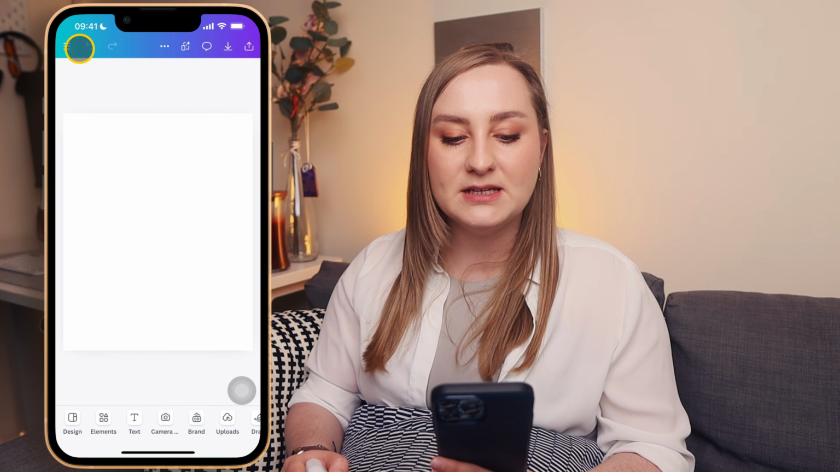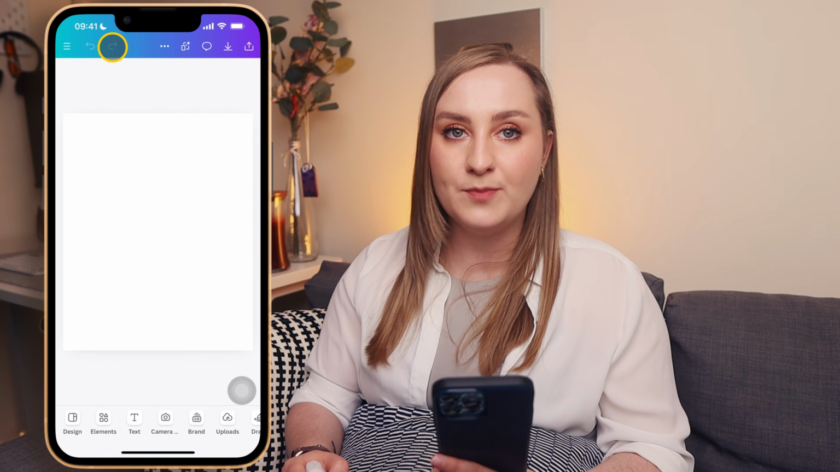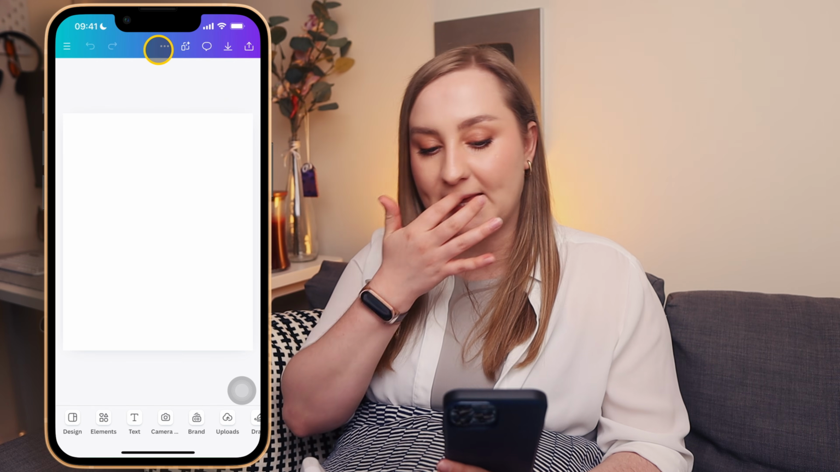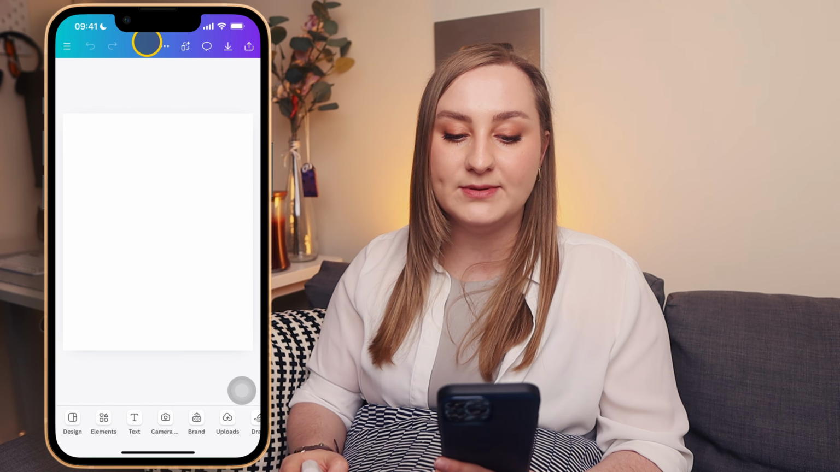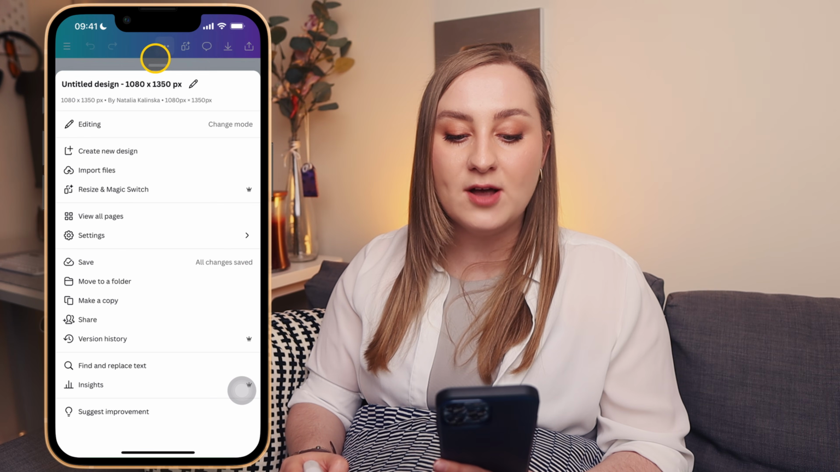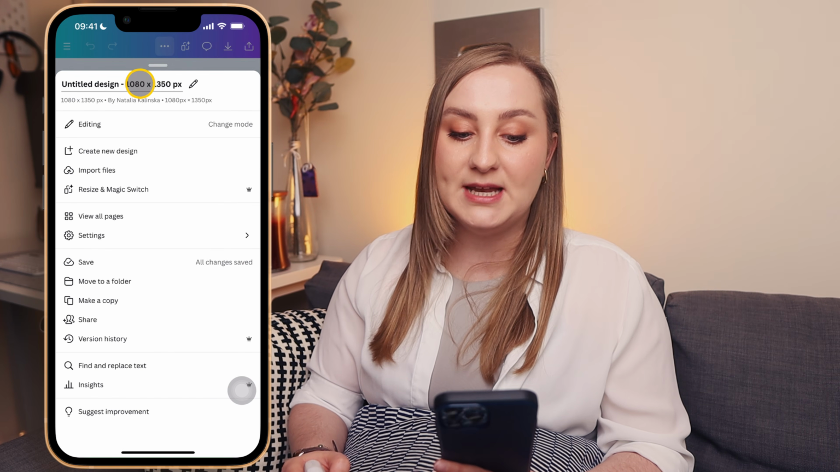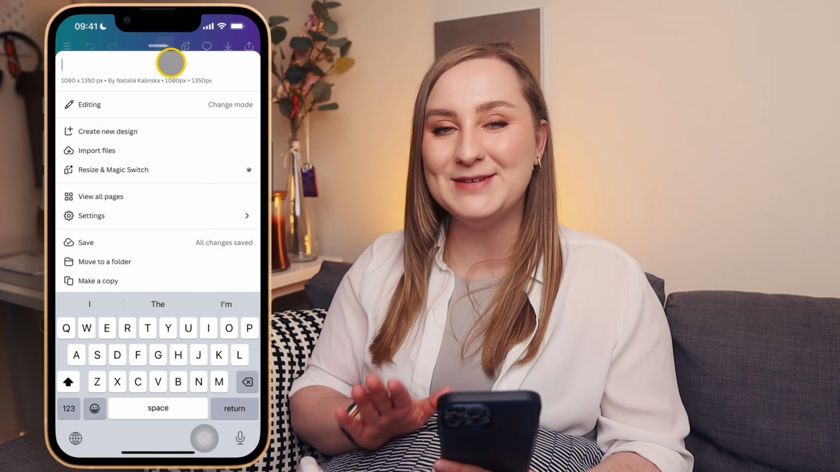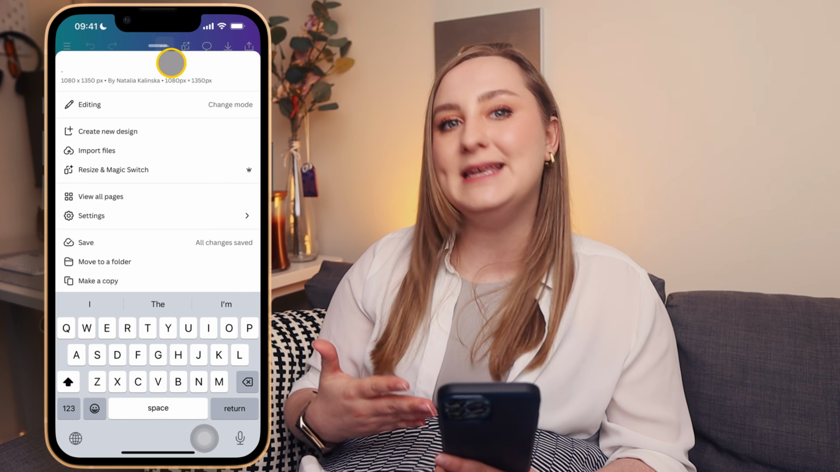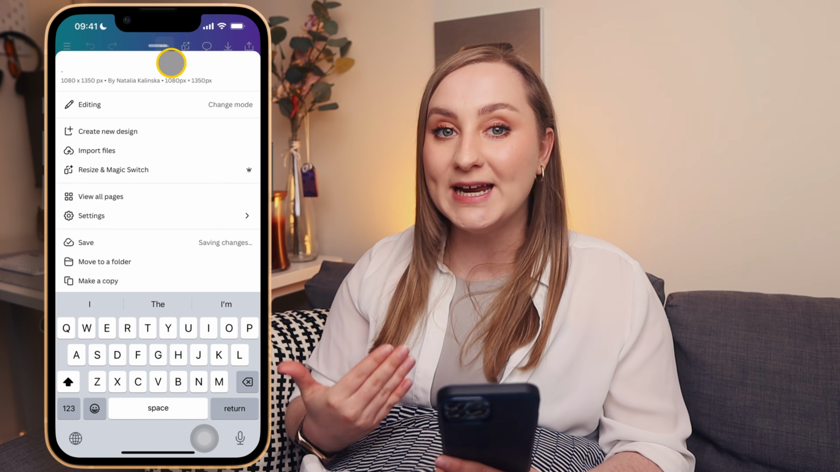Now, apart from that, you can see the undo and redo buttons. So if you ever have to change something that you've done, you can do it with the arrows in here. Next, we've got the three dots, and from here, you will be able to change the name of the design, which I'll do straight away because this is something that we always need to remember to keep our Canva organized.